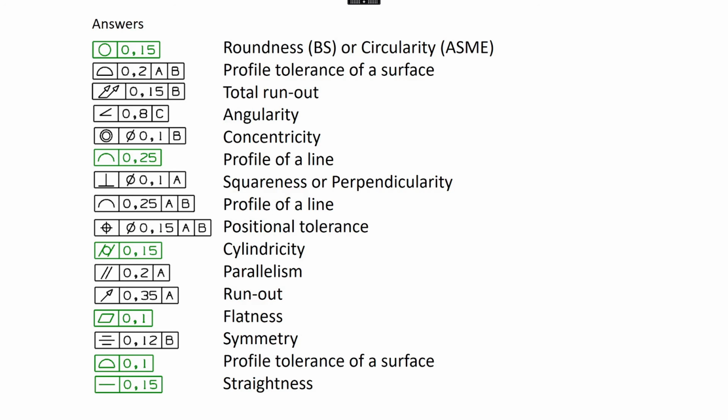Then we've got profile tolerance for a surface. So again, I've just highlighted that as a form because it's got no datums in there. It's relative to itself. And then we've got straightness. So straightness, you can have the straightness of various things. If it's a cylinder, you'd have a diameter symbol, so it would be diameter 0.15. If it's a surface, it's just not got a diameter symbol in it.